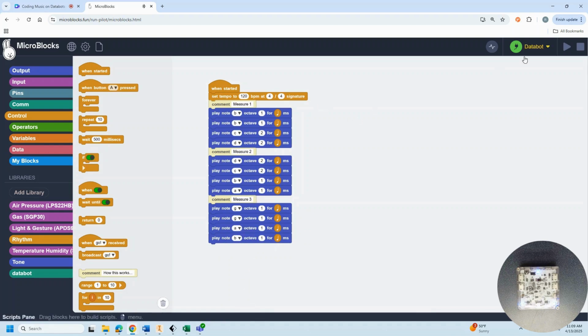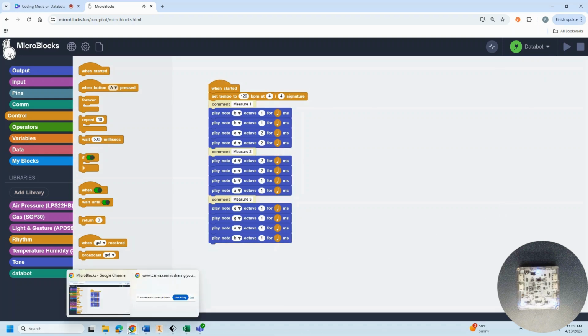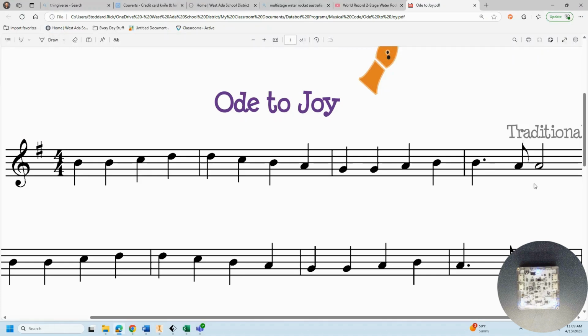That should be our first 3 measures. Let's hear it fully now. It's good so far. Okay. And our last measure, measure 4.